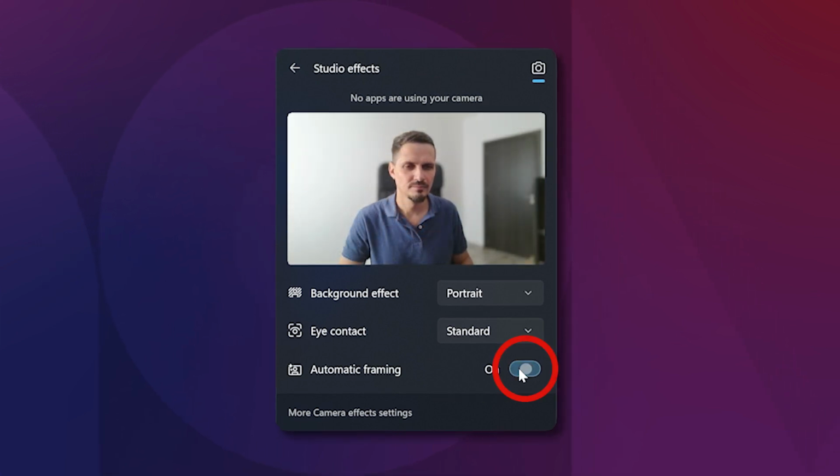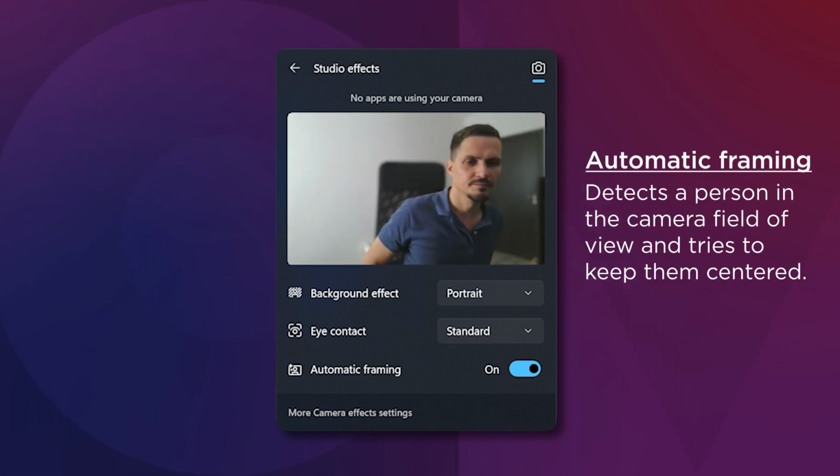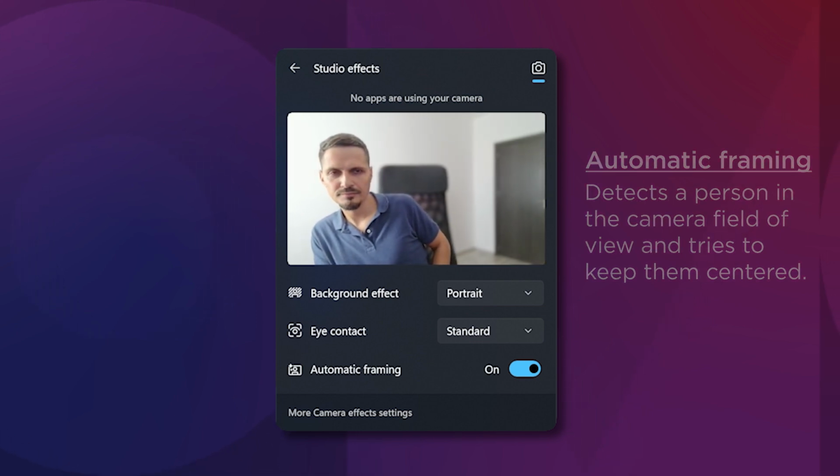The automatic framing option detects a person in the camera field of view and tries to keep them centered. This might be useful if you know you will be moving around during your calls.